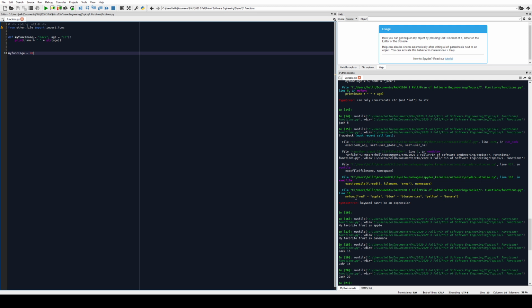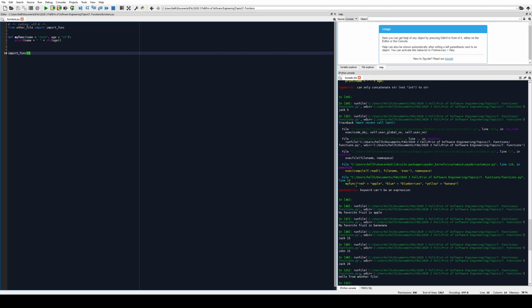One last thing, you can import functions from other .py files. I have one set up. As you might have noticed at the top here, we have from other file. This would be other file.py. You can leave the py off on the import statement here. From other file, import func. I made a function earlier called import func. And we'll just call it here. And we'll see hello from another file. And that can be useful if you want to reuse code elsewhere.